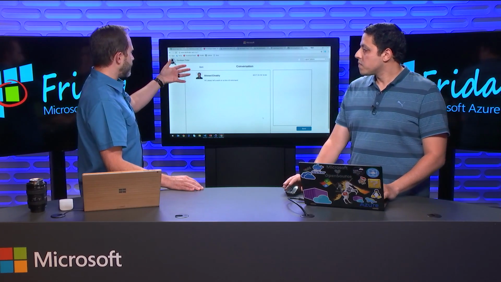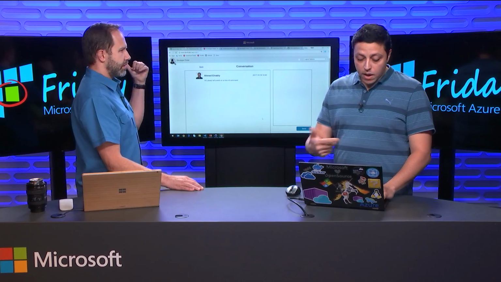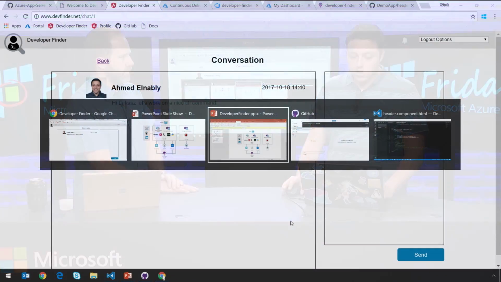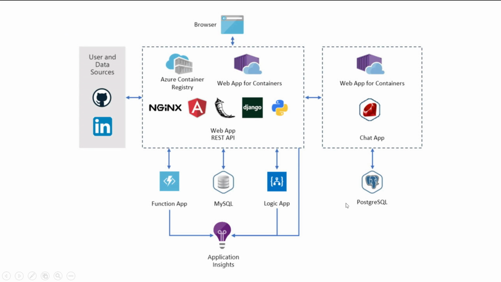So the front end, the chat is in Ruby. Yes. So I actually have an architecture diagram. Oh, fantastic. Yeah. So we pull from LinkedIn and GitHub. We have one container that has the front end and back end. Nginx is the proxy that we're using. Angular.